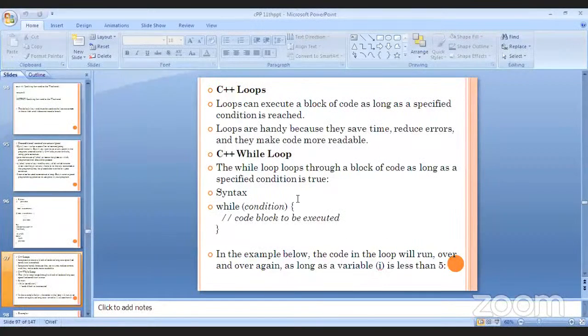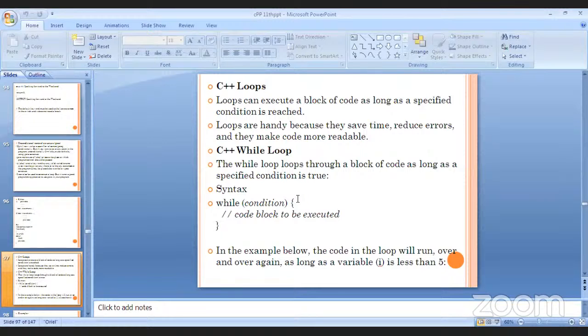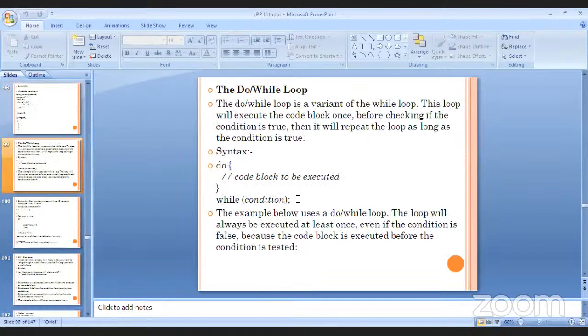Then the while loop. The syntax of the while loop is: while (condition) { code block to be executed }. In the example below, the code in the loop will run over and over again as long as the variable i is less than 5.